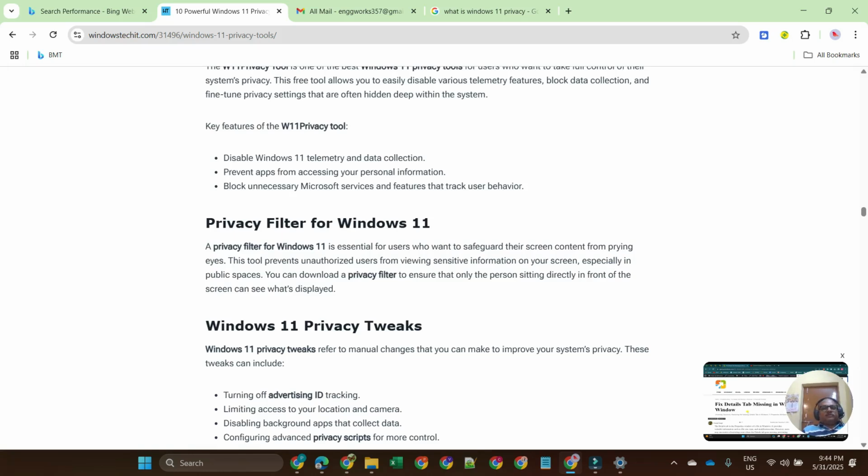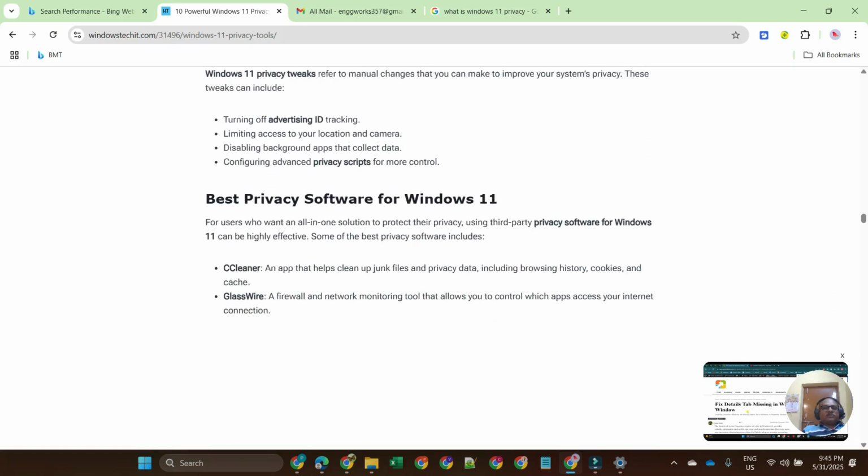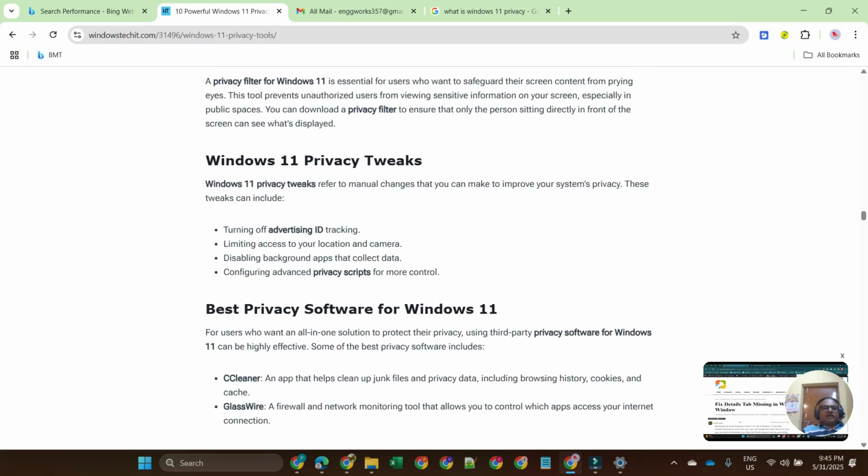but it can be useful to disable Windows 11 telemetry data, prevent apps from accessing your personal information, block unnecessary Microsoft services, and okay. So you can also disable the advertising tracks that you have already done here.